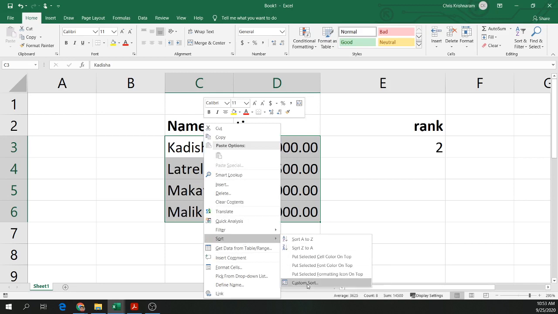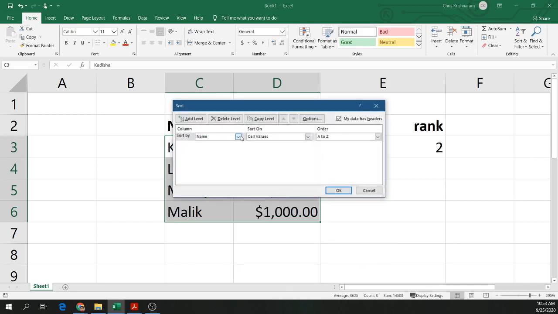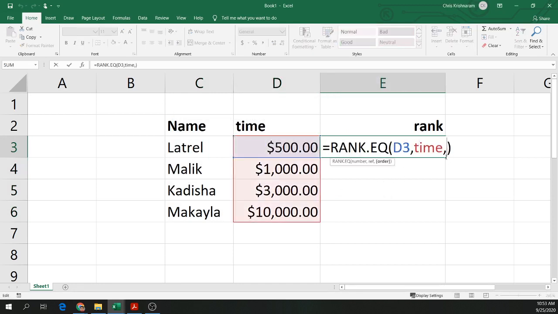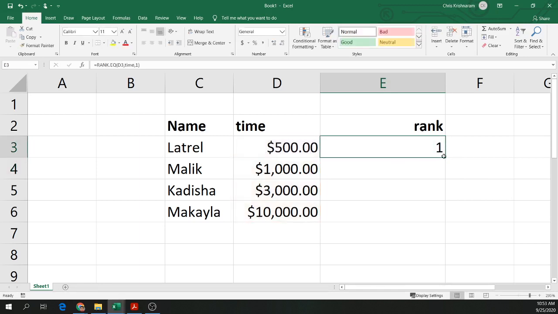So sort, custom sort. Later on we're going to look at more sorts. We want to sort by time, and we're going to sort the values smallest to largest. Okay, so it was sorted smallest to largest, so that would be ascending. So at the end here we put 1 for ascending, and we autofill our formula. We bring it down to copy it, and we have our rank there.